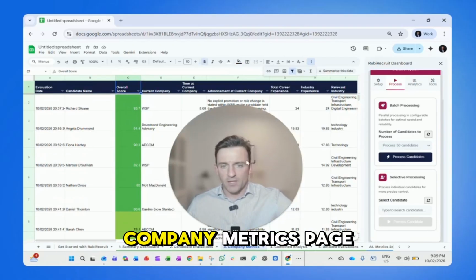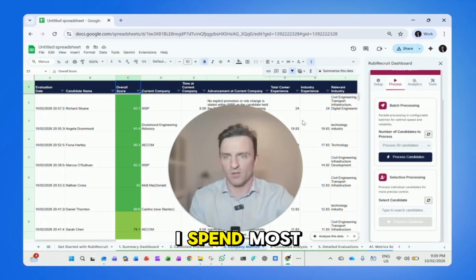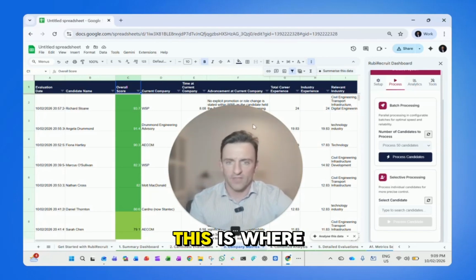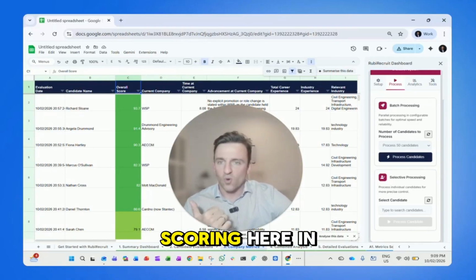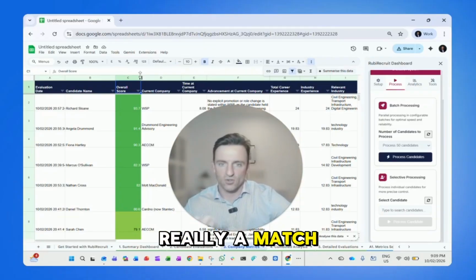Next is the company metrics page. This is the page that I suspect you would spend most time on. This is where I spend most time anyway. And with the dozen or so people that have tested the platform now, this is where people are spending their time doing their screening. You've got your scoring here in column C. That's a really critical element. That's the score, really a match to your PD.